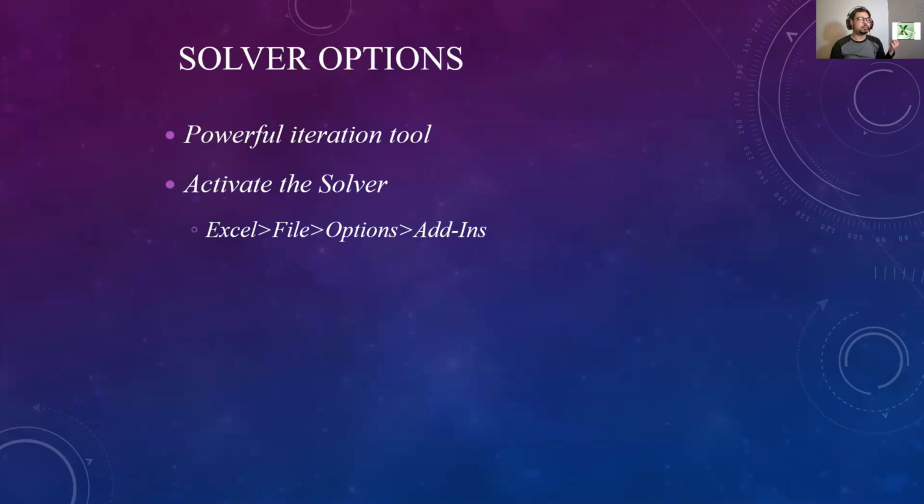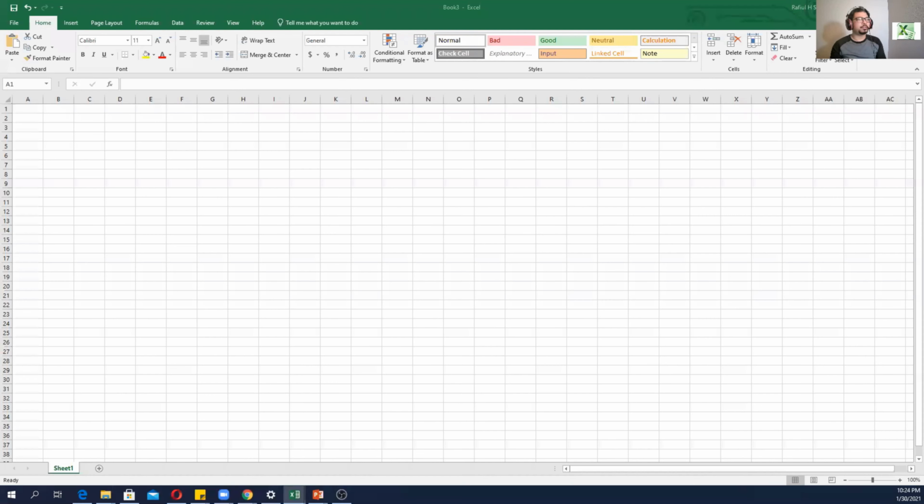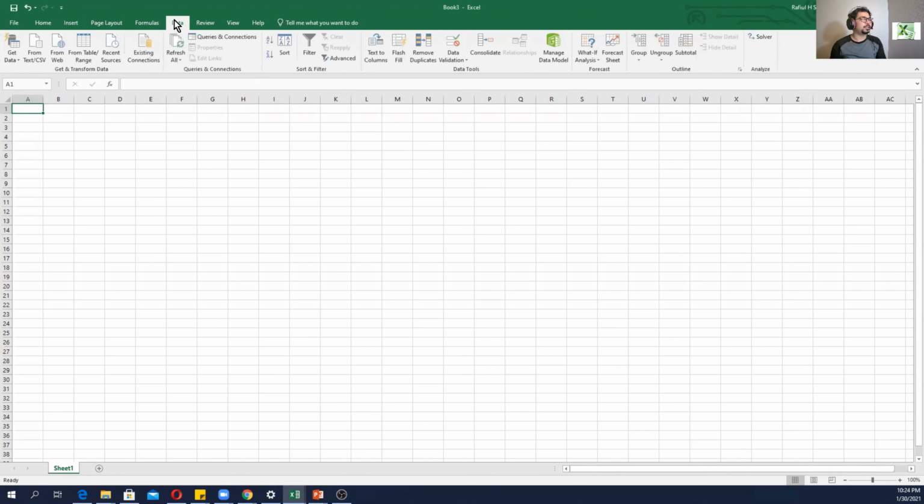Okay, so as you can see, if we want to activate the solver, what you can do is go to Excel, then File, then Options, Add-ins. So let's just see that. If I just open mine, and go to Data, as you can see, this Analyze box has a solver, so mine is activated.